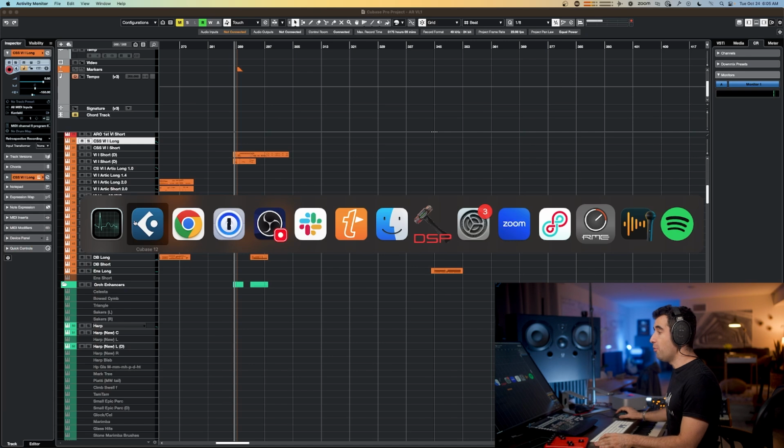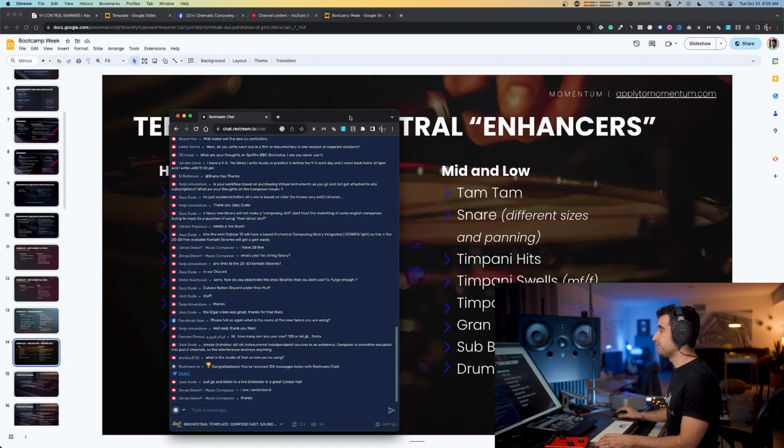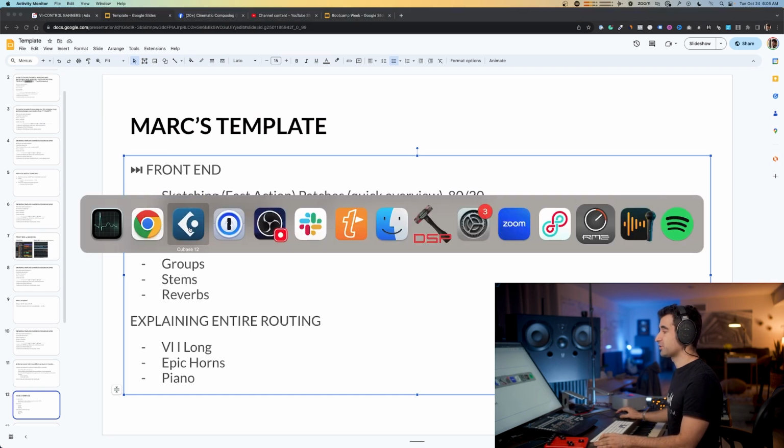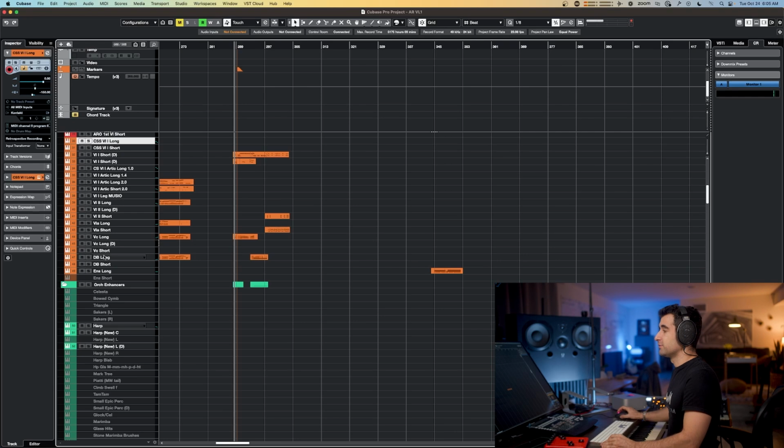All right, so hopefully you buy the idea that we're going to have sketching patches and fast action patches for the 80-20 rule. And this will allow you to compose music fast and efficiently and to sketch things. Then the rest of the tracks. Let's go real quick over the rest of the tracks and see what we've got.